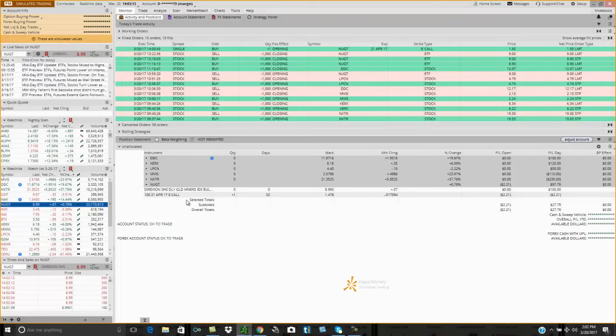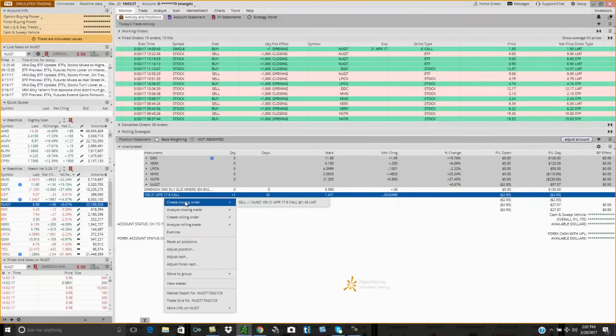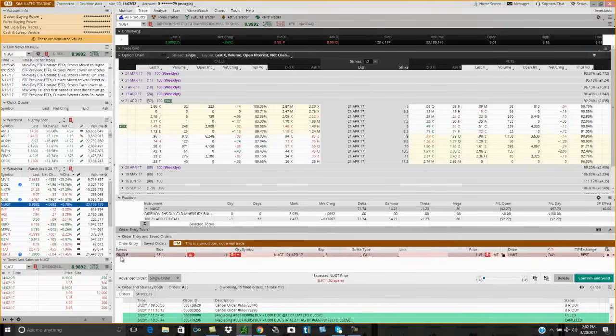So at this point, we've purchased the contract of nugget. Let's now go and sell it. What I would do is click on it, right click, and create closing order, click sell, and now you'll see, here we go. Make sure it says sell and not buy. You always want to double, triple check. Sometimes you might click buy instead of sell, and then you're doing the opposite of what you want to do. So again, double, triple check. It says right here, sell one contract.